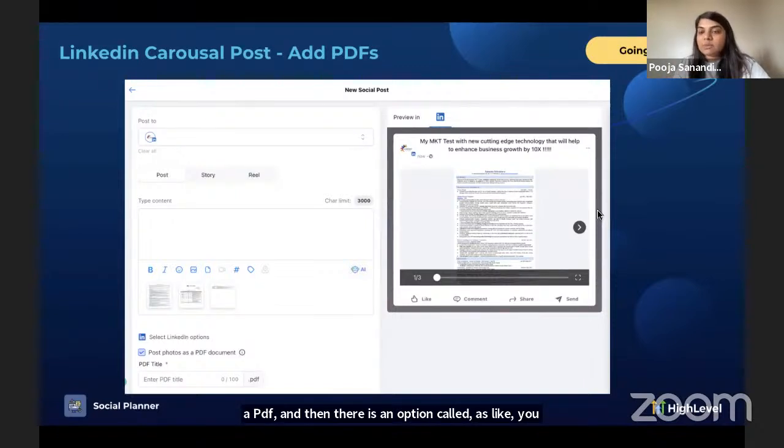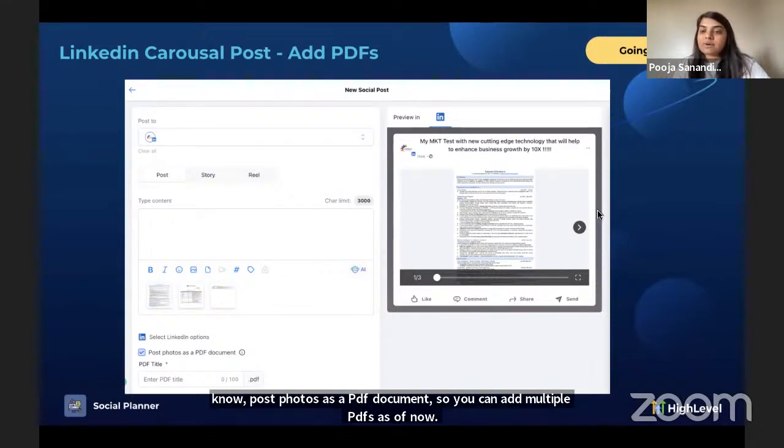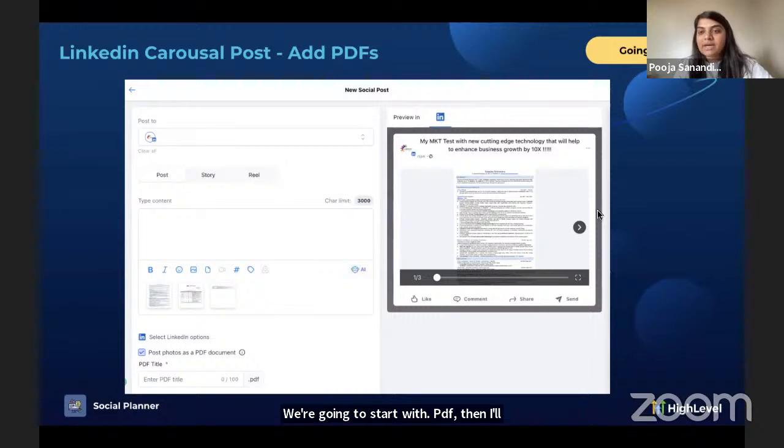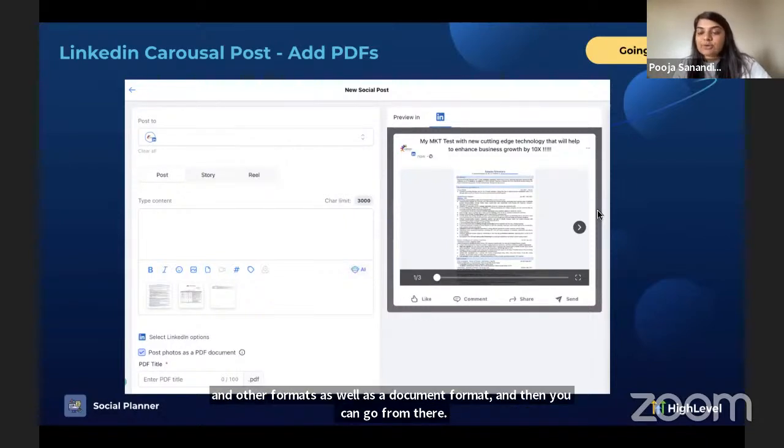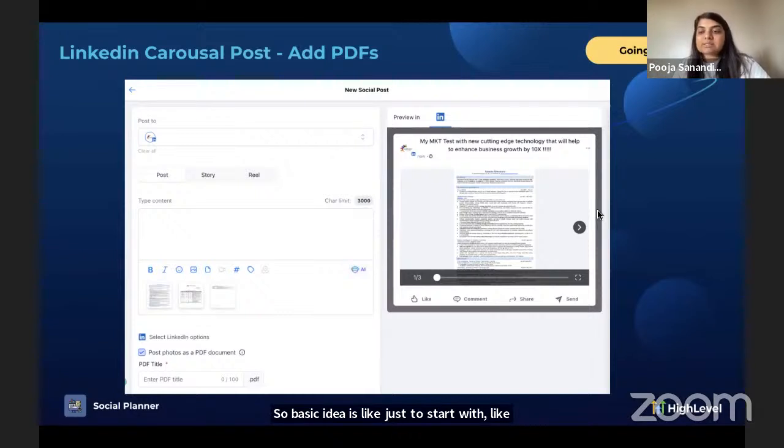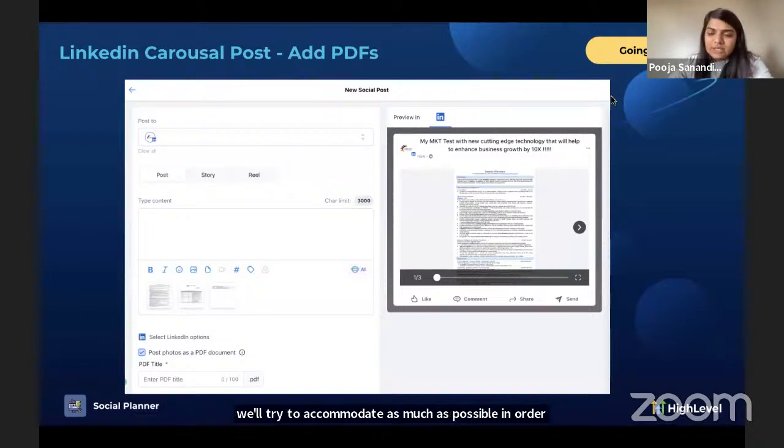We're going to start with PDF, then allow PPT and other formats as a document format, and then you can go from there. The basic idea is to start with the PDF part, then PPTs, then documents, or any of the XLS files. We'll try to accommodate as much as possible in order to give you an option to post it as photos or a photos document.